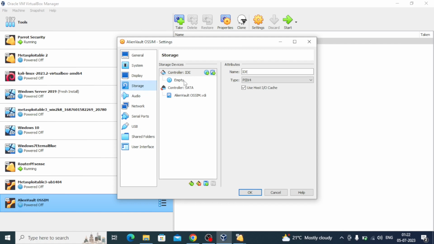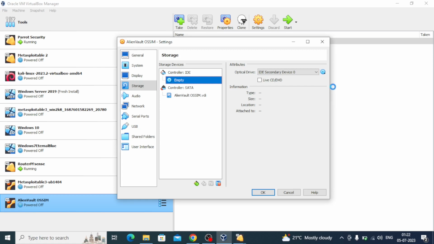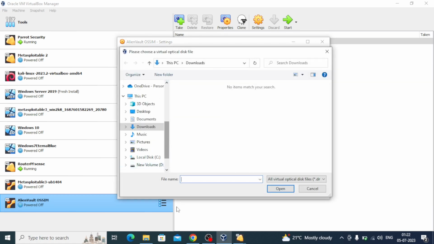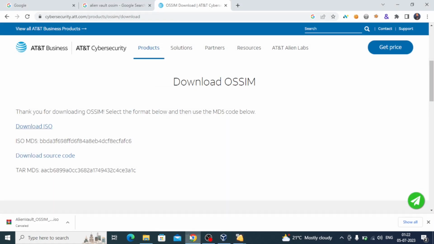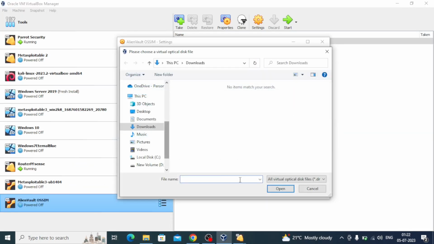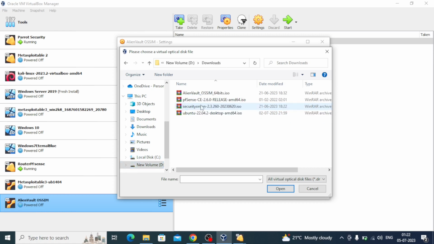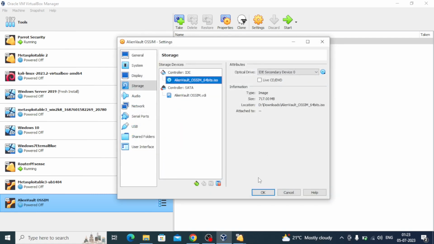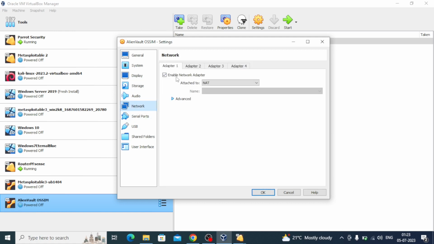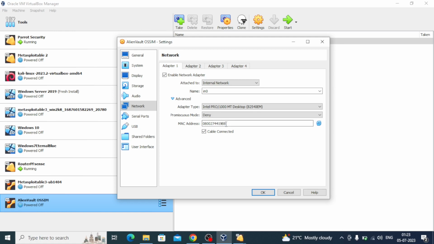And storage, we have to click on the empty and then select the ISO file that we just downloaded from the website, this one. So we will select that ISO file. I have moved it to the D drive downloads folder. Here I have this ISO OSSIM file. Now I'll click here, then I will also go to network, and in this I have only one adapter, and instead of NAT I will go to internal network, and I have selected internal network name IN0. So this is my internal network actually, and this is the MAC address ending with B8. So this is done.